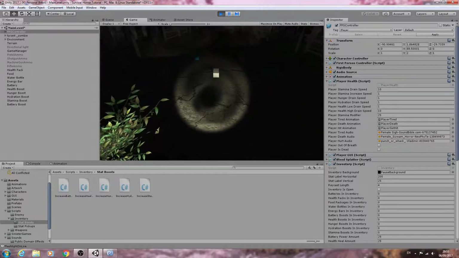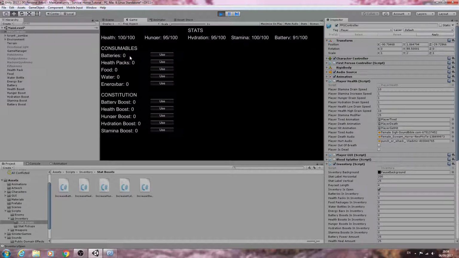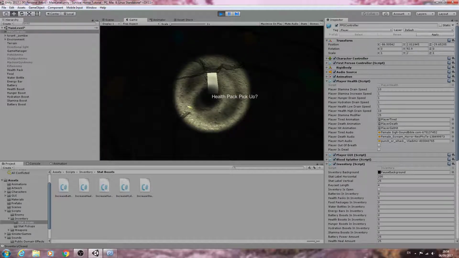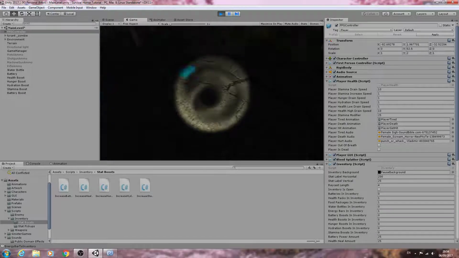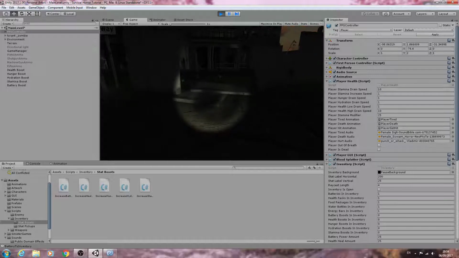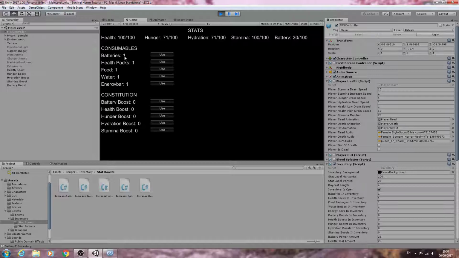So let's turn on the flashlight so we can see what we're doing. Again, we'll come in the inventory, make sure they're all zeroed out, and we'll walk forward. Health pack pickup. Let's hit the E key. Food. I better be careful because I think I'm getting too close to the enemy. Well, obviously we're not testing the enemy at the moment, so I've picked up all 5 game objects. Let's go to the inventory, and as you can see, they all have a value of 1 now.